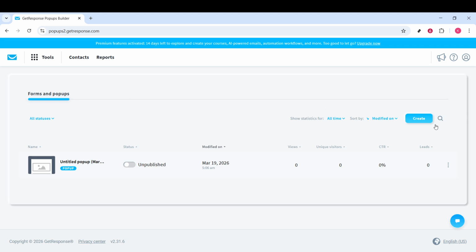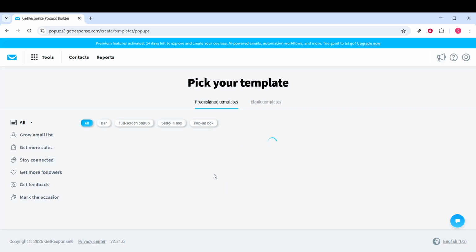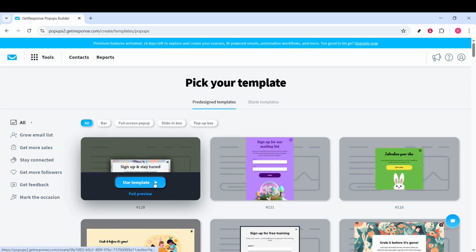Now you will choose a design. Browse the available templates and select the one that matches your style and goal, like a newsletter sign-up or a download offer. When you find the right one, click Use Template. Starting from a template saves time and ensures the pop-up is already formatted well for desktop and mobile.